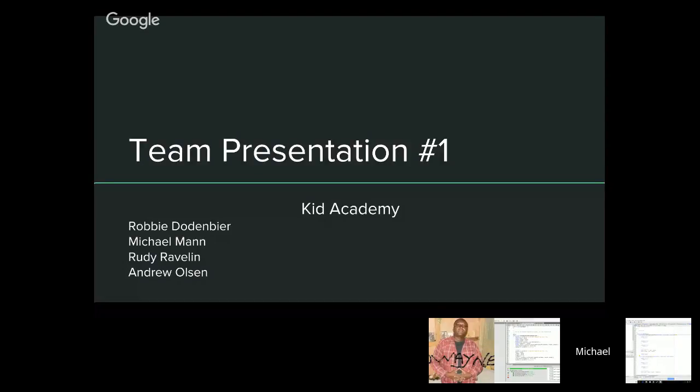Hello and welcome to our team presentation number 1. The project we're working on is called Kid Academy. Our group members are Robbie, Michael, Rudy, and Andrew. And just a heads up, we're all here in a group chat, but Rudy's having some technical difficulties with his internet connection. While he is here in spirit, he won't be able to speak to his code. So we'll help out and discuss that stuff.